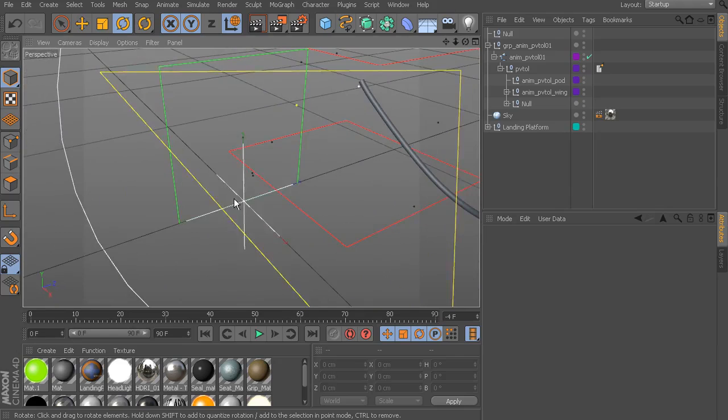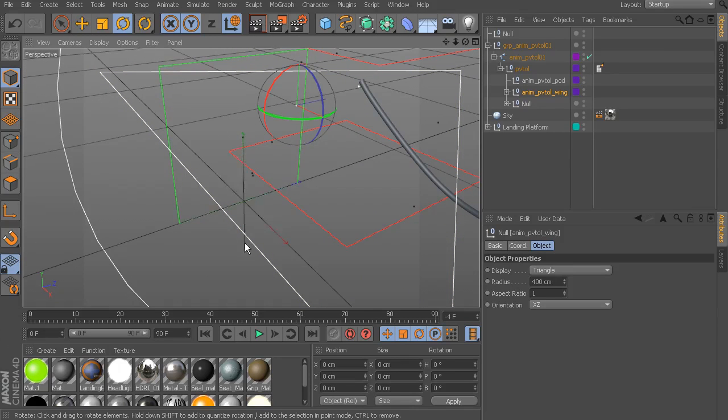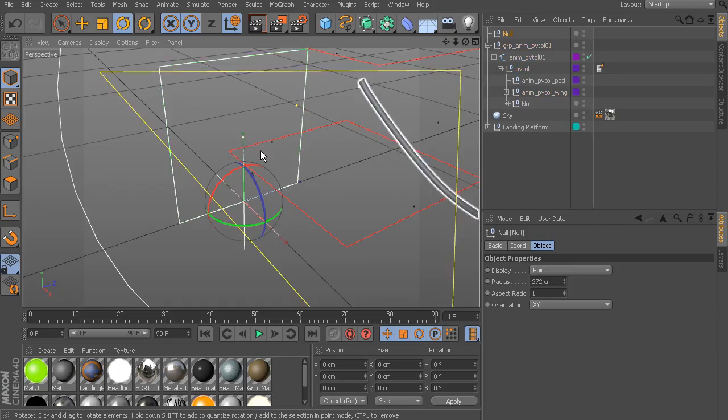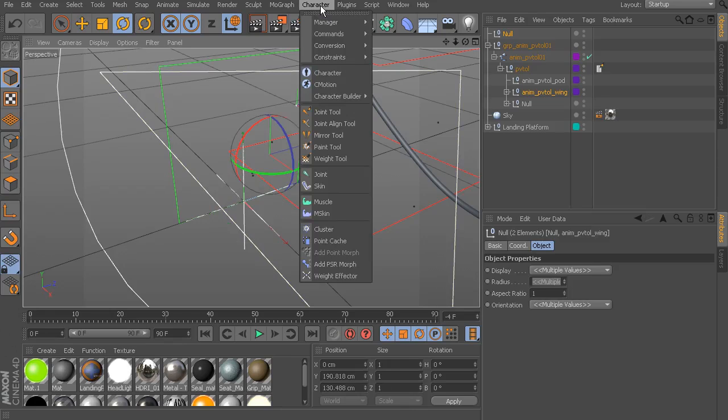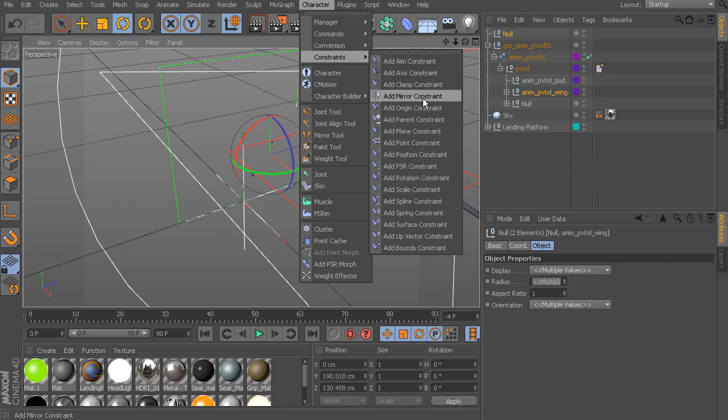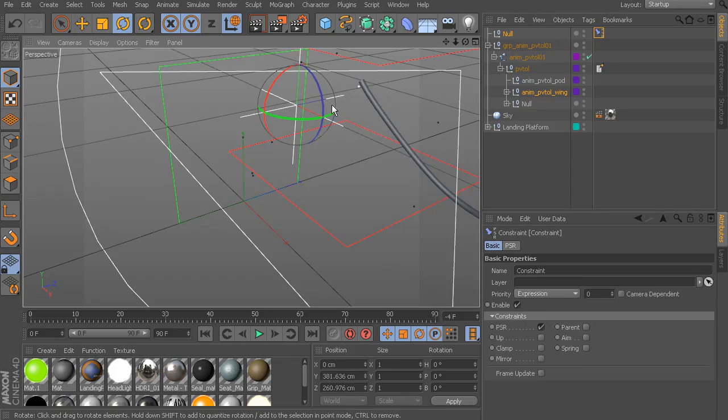Alright, so we need to align its position to our wing. So in order to do that, we'd first select our null, shift select where we'd like to align it to, and now we can go ahead and work with a position constraint. So that's character constraint, position. So now you'll see that the null is aligned to our wing.